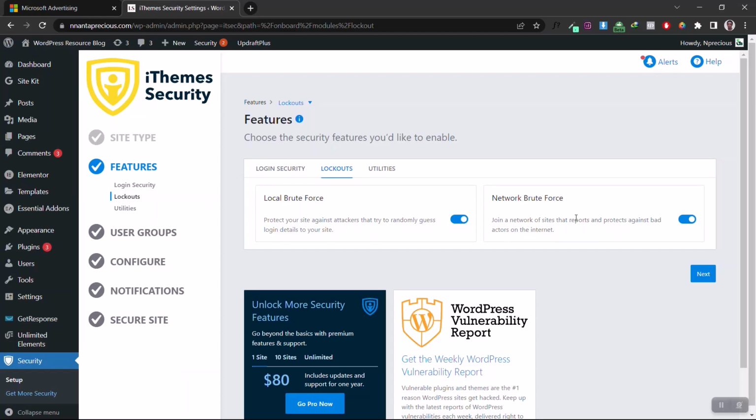Network brute force will connect your website to a database of known IPs and all those things, so that it can help secure your website by checking those databases to see if a certain IP matches any IP that's on those databases. These bad actors use IPs. So it will check through the database. If it sees an IP that matches the IP of the user who is trying multiple passwords on your login page, it will log out that person. So it's just a helpful feature. I'll just click on next here.